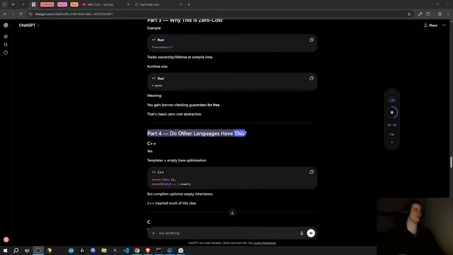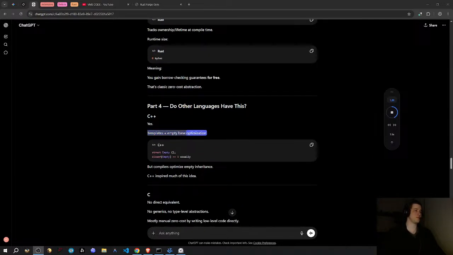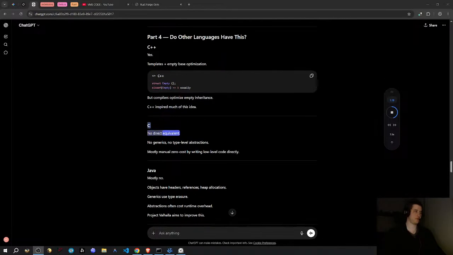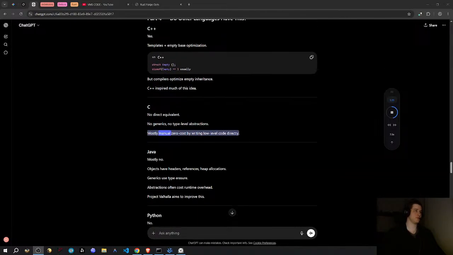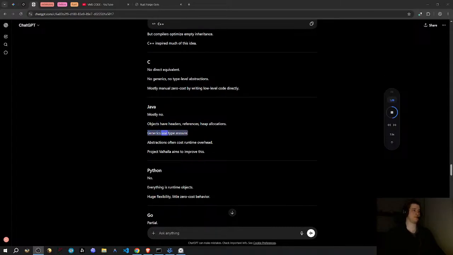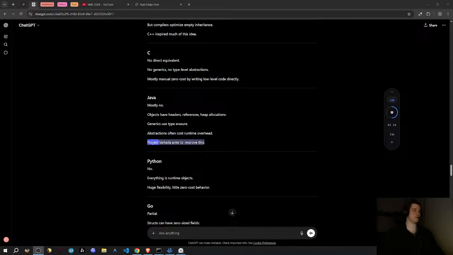Part 4. Do other languages have this? C++, yes. Templates plus empty base optimization. C++ struct Empty {}; sizeof(Empty) is usually 1, but compilers optimize empty inheritance. C++ inspired much of this idea. C: no direct equivalent. No generics, no type level abstractions. Mostly manual zero cost by writing low level code directly. Java: mostly no. Objects have headers, references, heap allocations. Generics use type erasure. Abstractions often cost runtime overhead. Project Valhalla aims to improve this.